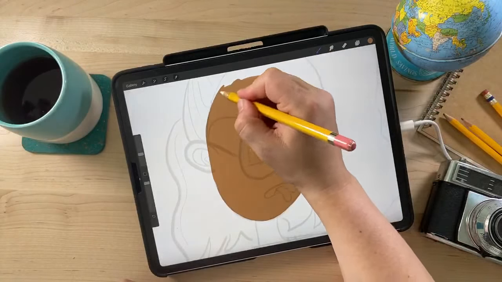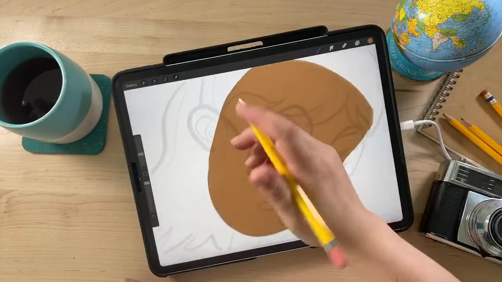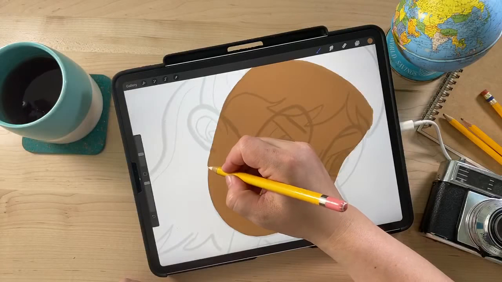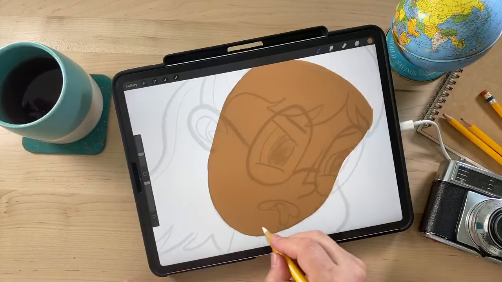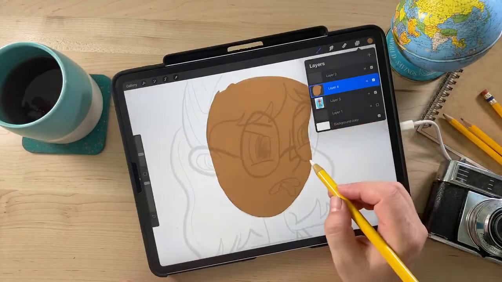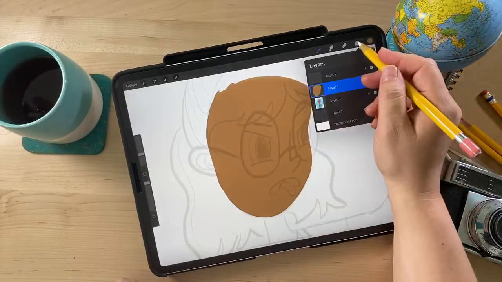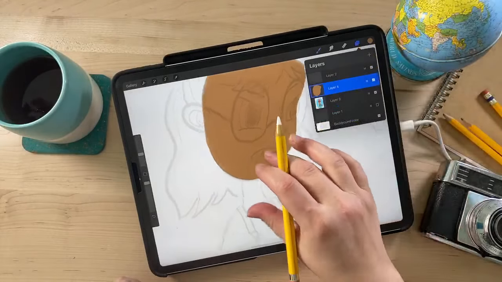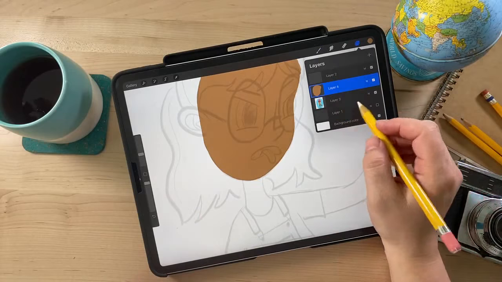And I only have to draw up to here where her hair is gonna cover her face, so I don't have to fill it in all completely. Which layer are we on right now? This is a totally new layer underneath the sketch layer. So I just put the face on its own layer, and then I put the neck and body on a layer underneath that. So that's what I'm gonna do now.